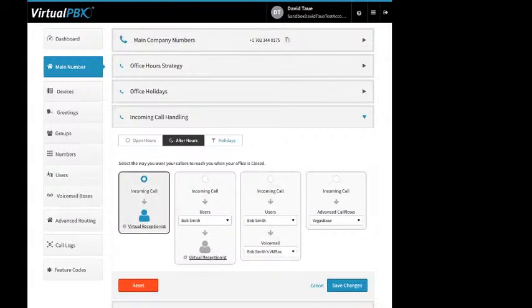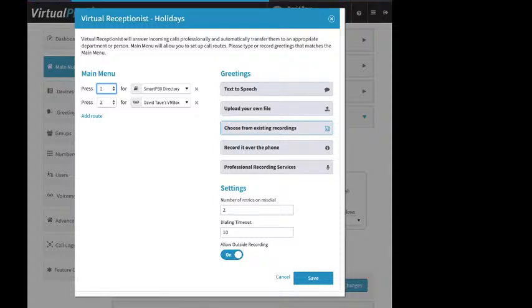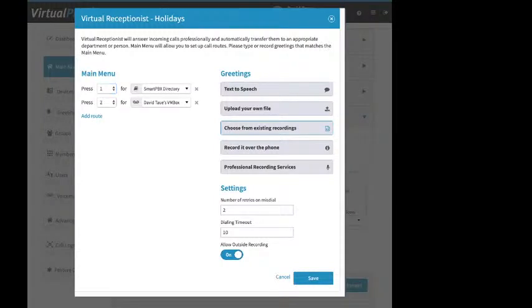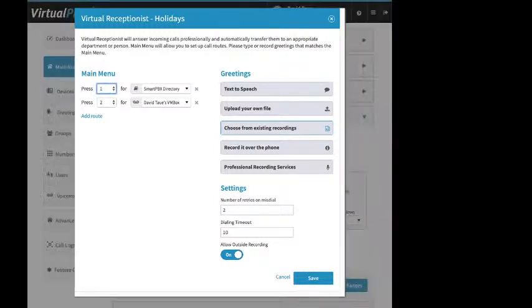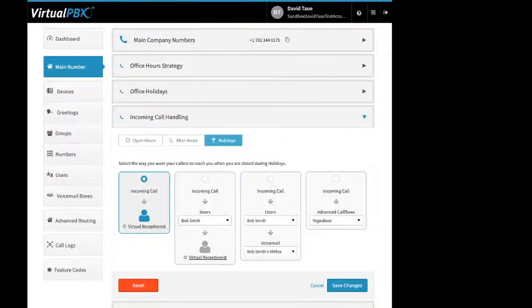Right? So after hours and holidays, they still have these same options. But like for the virtual receptionist, for example, you click on it. You have different menu options. You would probably have a different greeting for your holiday or your after hours. Again, this allows you to control how calls are routing off of your main numbers based on your time of day.